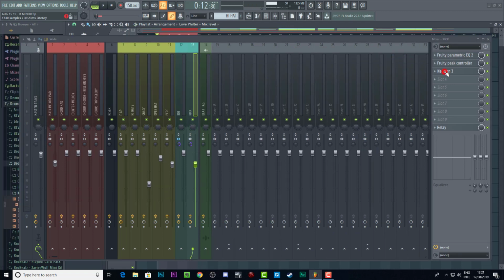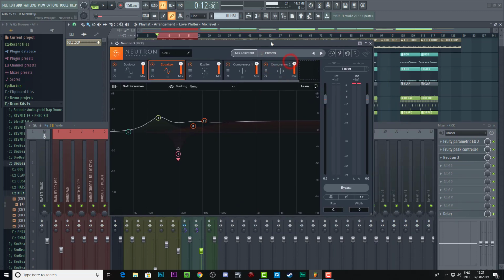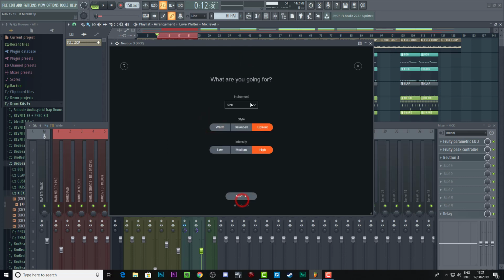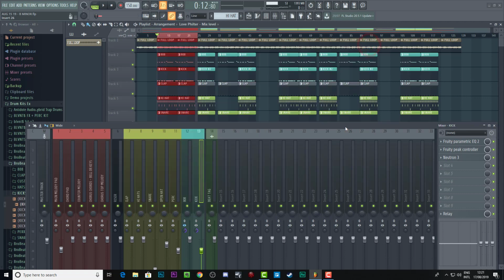So the Neutron 3 track enhancer is basically like an automated preset for your specific sound, because it analyzes the sound that you're giving it depending on what you're feeding it and what you're telling it that it probably is. You can also make it auto detect, but I suggest you actually tell it what instrument it is so it can do its job better, and then it will give you a base starting point and you can add more stuff on top of that. But generally, you might just leave it as it is, like we did here.